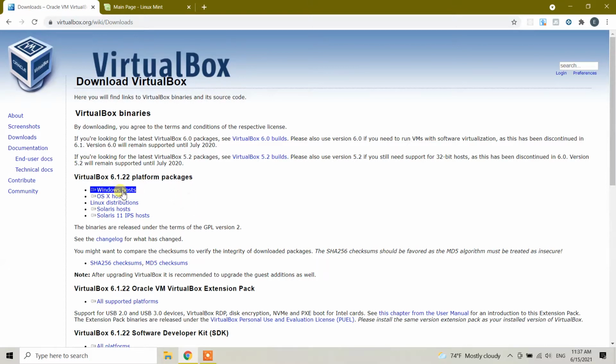Since we are going to install on Windows, click on the Windows host. This is only about 3 megabytes, and it should be pretty quick to download. Now we're going to click on the executable file, and from here we will install VirtualBox.